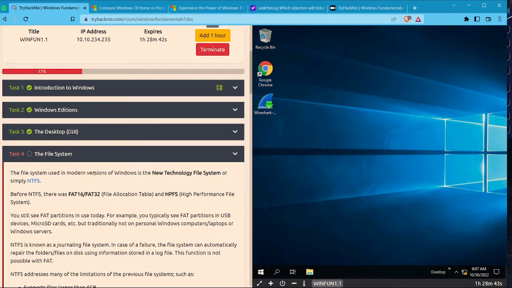Let's learn the file system. The file system used in modern versions of Windows is the New Technology File System, or simply NTFS. Before NTFS there was FAT16, FAT32 (File Allocation Table), and HPFS, High Performance File System.